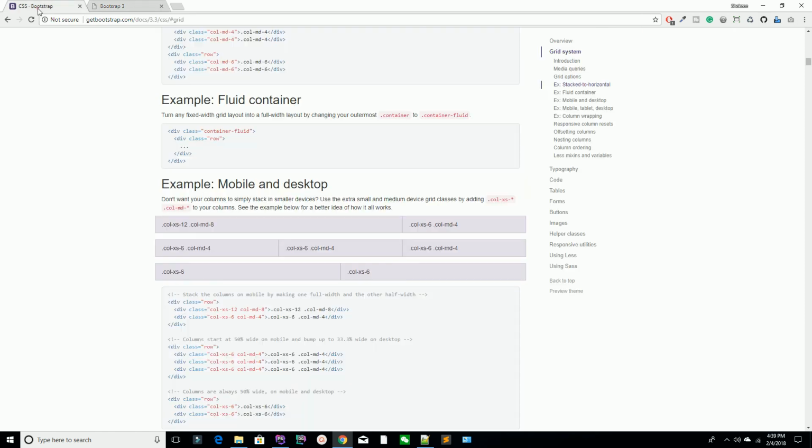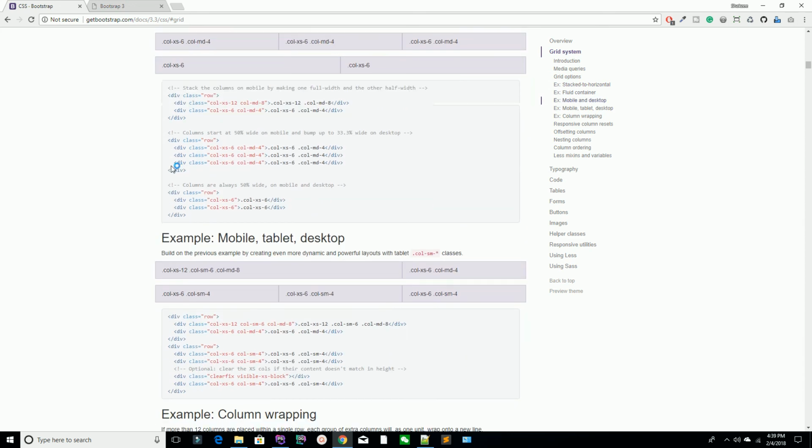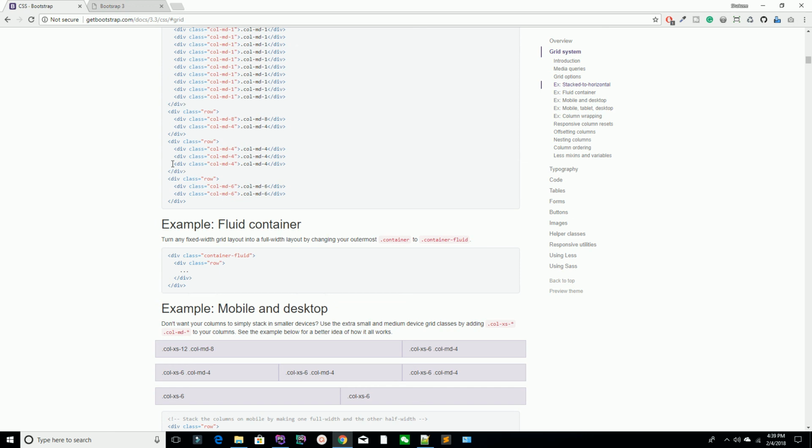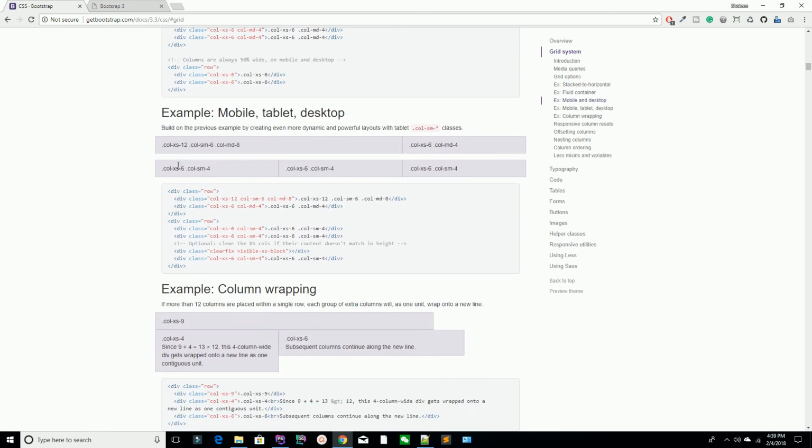So the grid system is the most important part inside Bootstrap. So I think this is enough for today, and in the next lecture we are going to explain further. We are going to continue the grid system further.